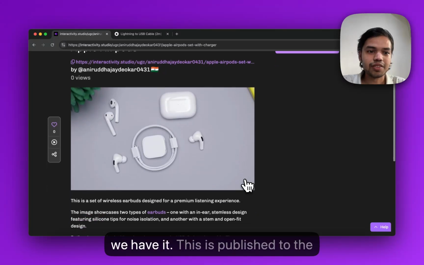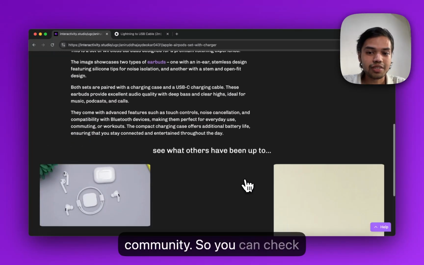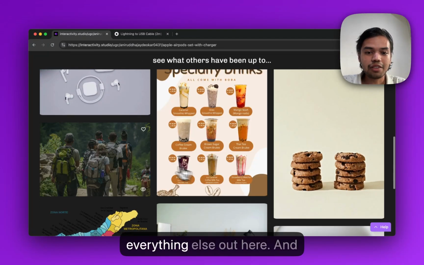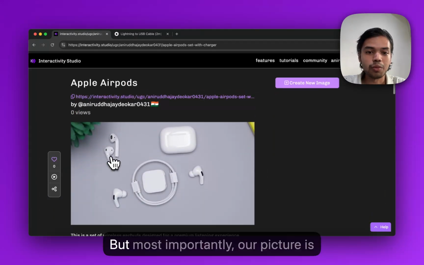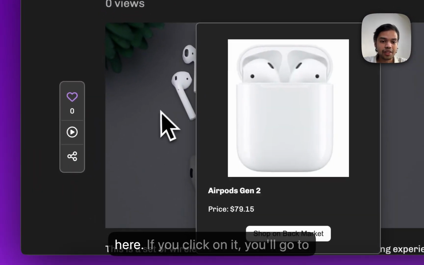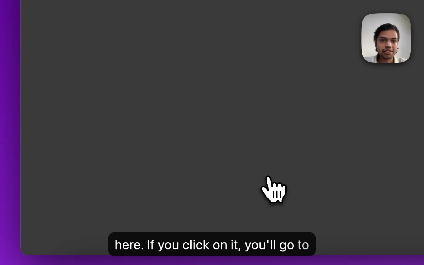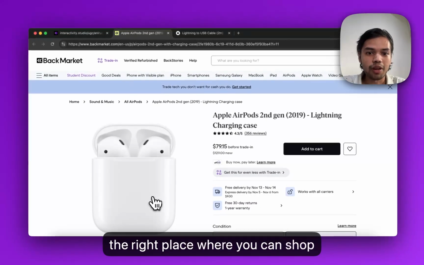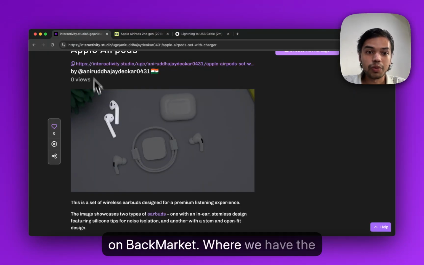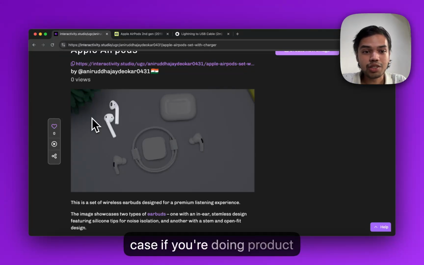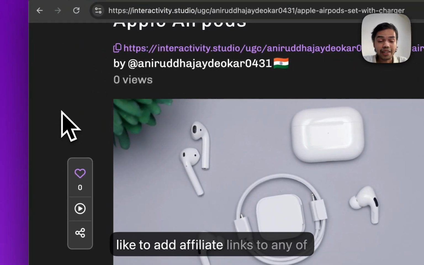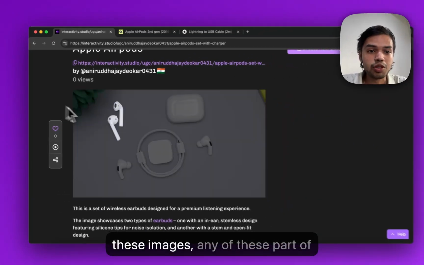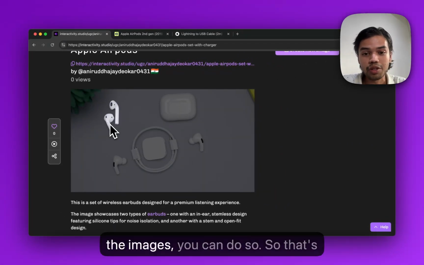There we have it. This is published to the community, so you can check everything else out here, and everyone else's pictures are here, but most importantly our picture is here. If you click on it, you'll go to the right place where you can shop on Back Market, where we had the link. And this can be a really good case if you're doing product marketing, if you're doing some form of content marketing, if you'd like to add affiliate links to any of these images, any of these parts of the images, you can do so.